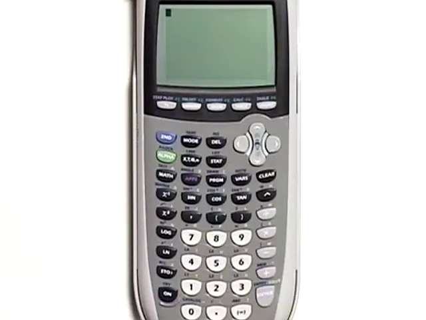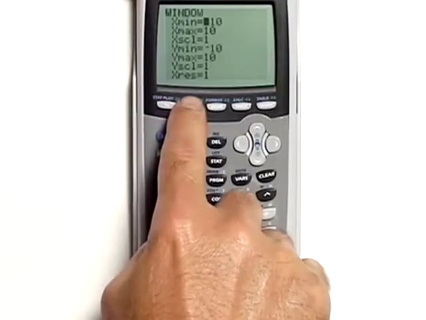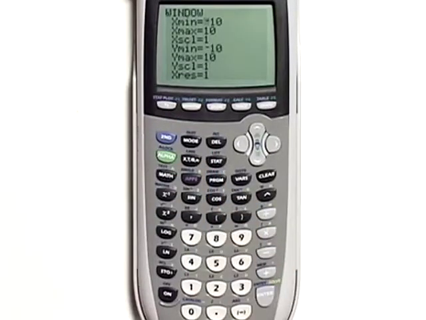For the viewing window, we hit the window key, and we're going to select for the minimum x value negative 20, since the corresponding points that we have go down as far as negative 15, let's have a little room there. Now, after we hit negative 20, we hit the enter key. And now let's do a maximum x value of positive 20, and then hit the enter key. For the x scale, we'll use 5, so hit 5 and the enter key.